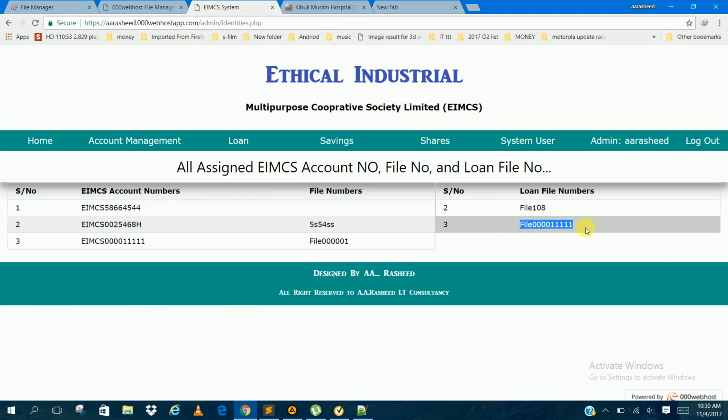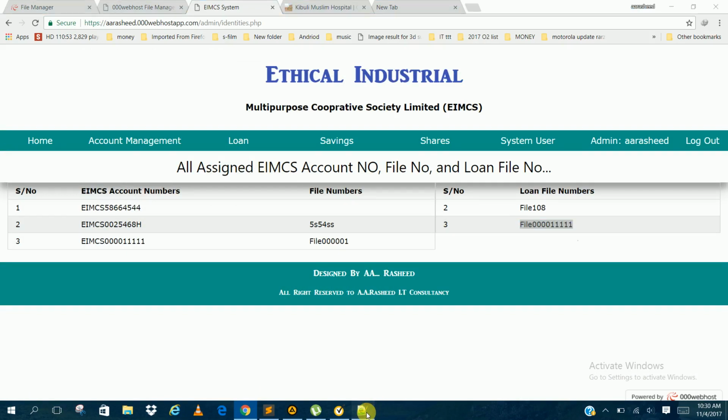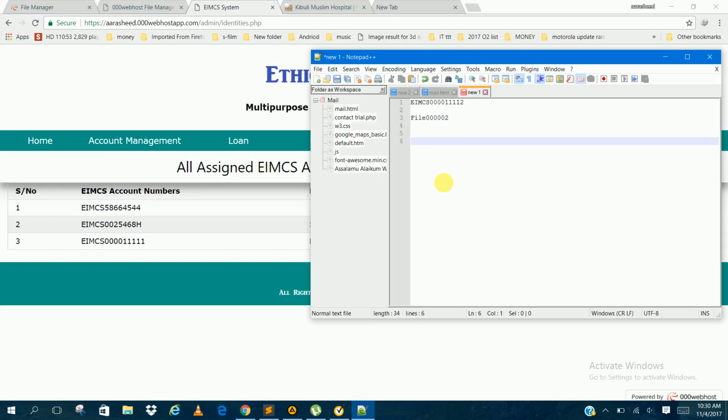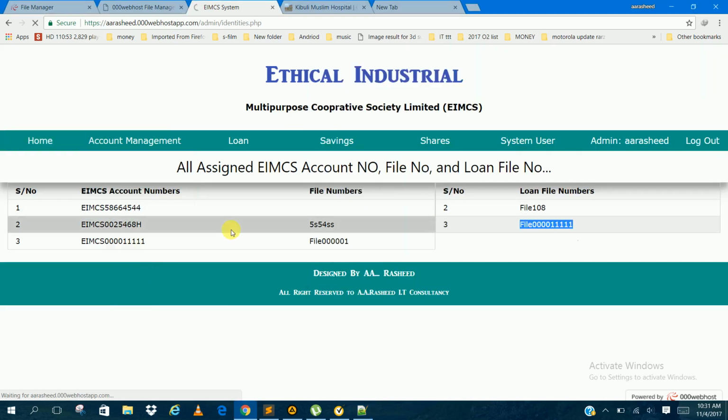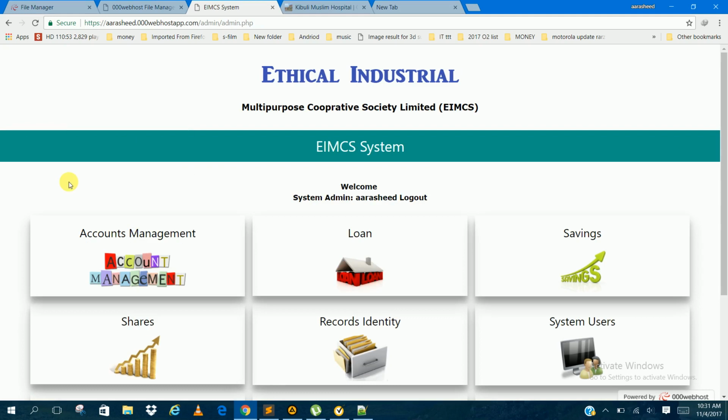Loan, we are having this loan number, so I'll be adding another loan, which is going to be this, and I'll make it two. If you notice, these numbers are not the same as this, which means I've assigned the new member his new identities. So I'll just register him into the system and save his record. The network is a bit low here, so I'll go in for account management.